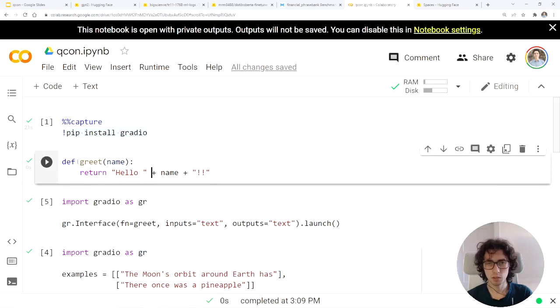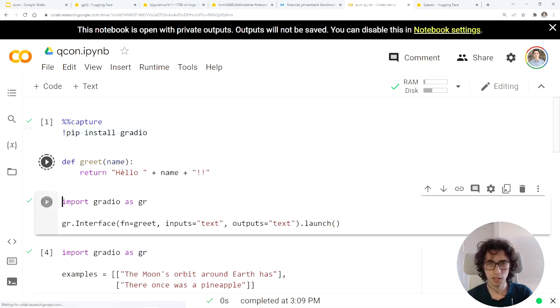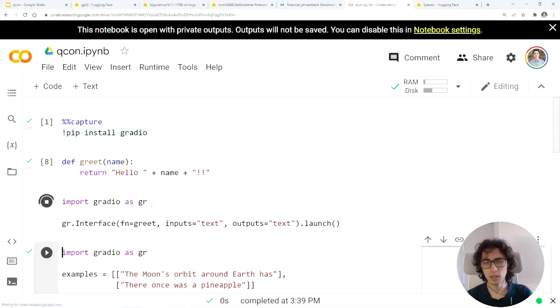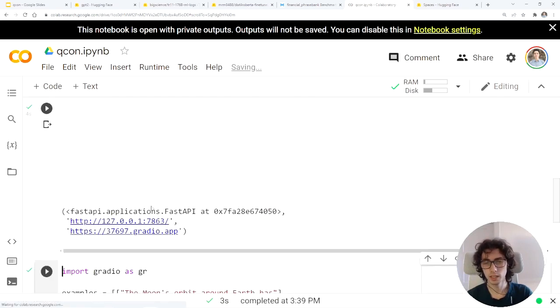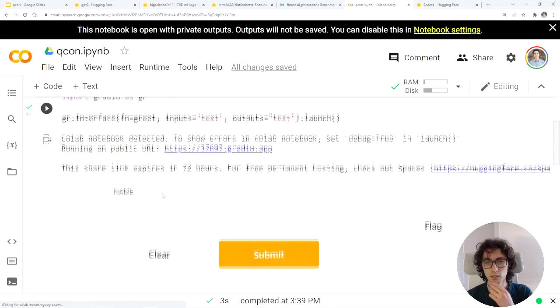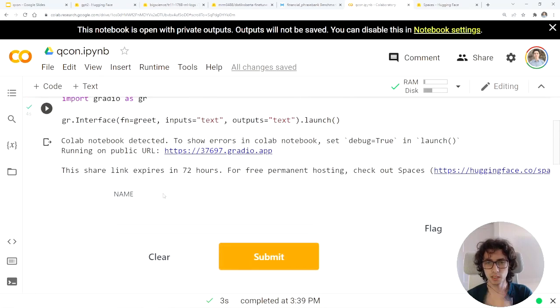So in this case, I'm not loading any ML model. I'm just doing a hello world or hello name. But the idea is the same. You have a function that takes an input and has an output. And then the last part is the interface, which does all the UI, right? So let's see first what this does.